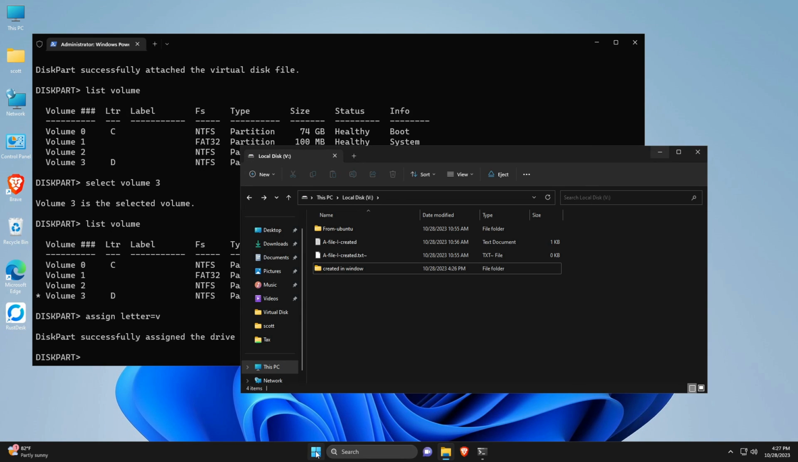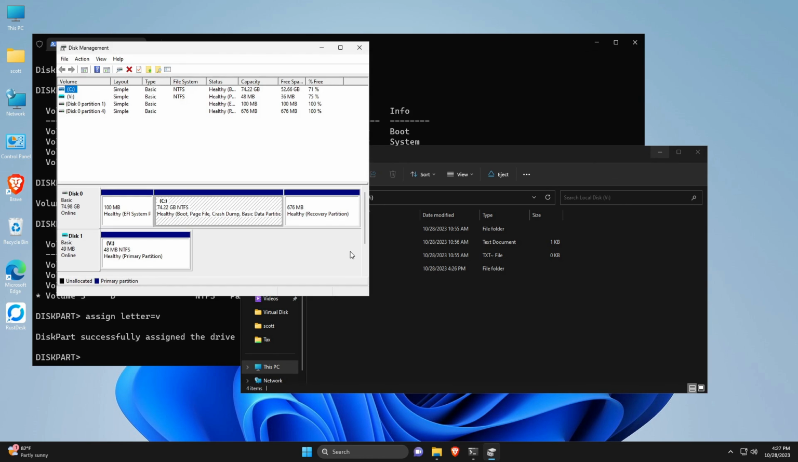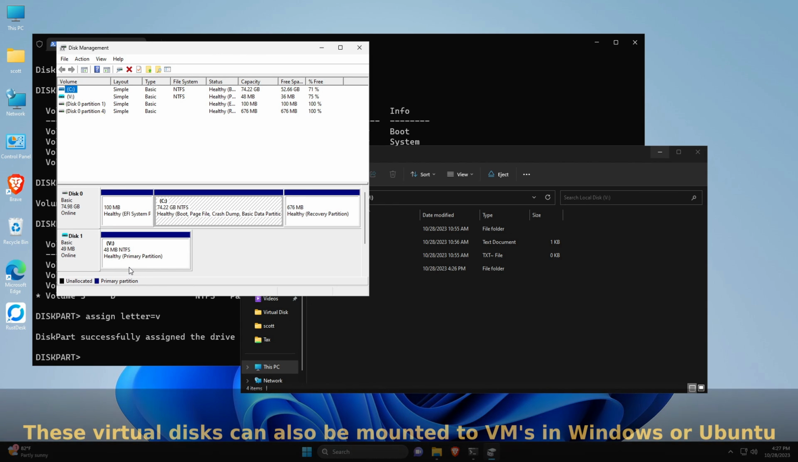And just as a reminder, if we right-click the Start button and we go up to the Disk Management option, you can see that disk 1 is drive V, and it is an NTFS primary partition on our virtual disk that we created. But this virtual disk we created on the Ubuntu side as a raw disk image, and then we went ahead and converted it to a VHD or virtual disk and then mounted it in Windows.